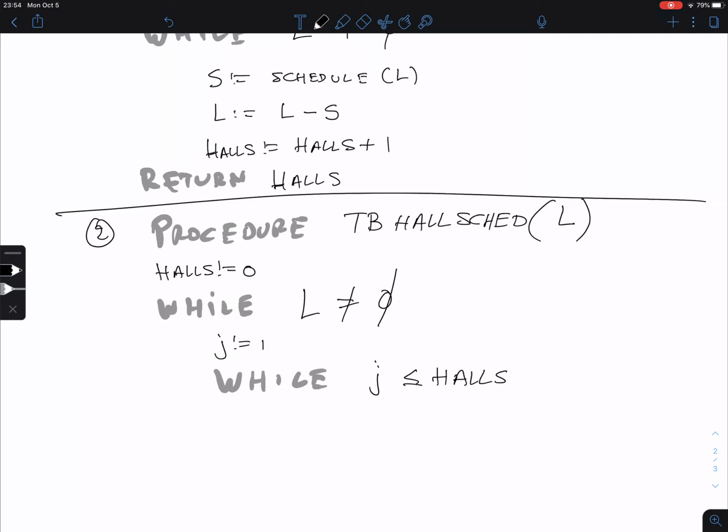I'm going to put 1 talk at a time, and I'm going to put them in whichever hall I can. I'm going to try to put them only in the first hall, but if I cannot do it, then I put it in the second hall. If I cannot do it, I put it in the third hall. And if I cannot put anything in all the halls that I have already used, then I open up a new hall. Okay? So while J is less than the number of halls, J will loop through, it starts with the first hall and will end on the last hall.